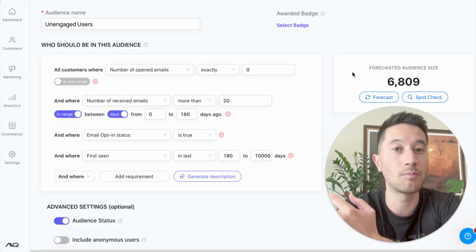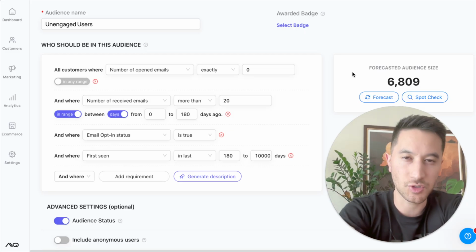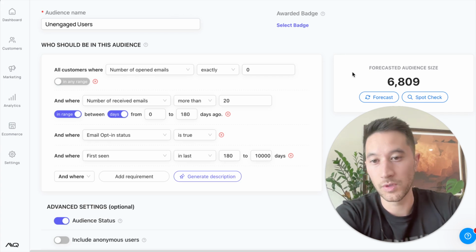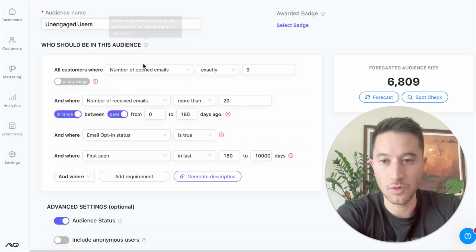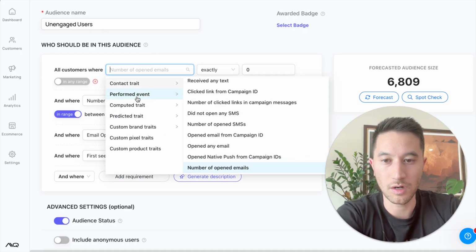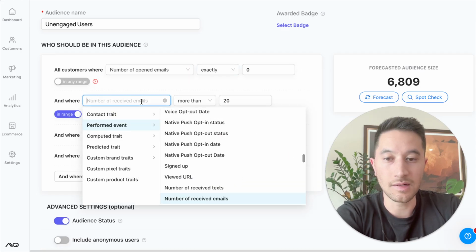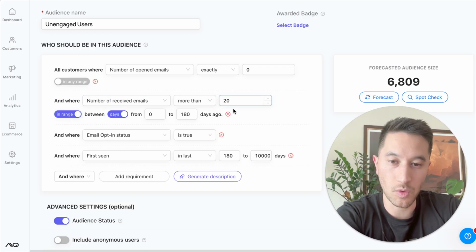You can engage with them more or add other types of strategies and hit people. So these are really important, really easy to add. Again, let's run through each of these. So number of emails opened, under performed event, exactly 0. And performed event, number of received emails, more than 20, in range between the last 0 and 180 days.